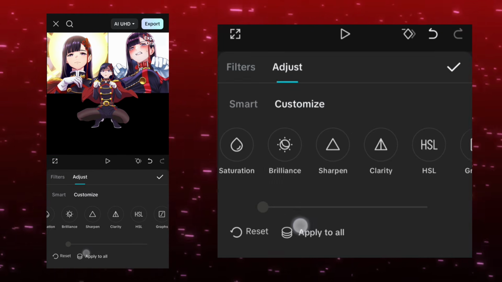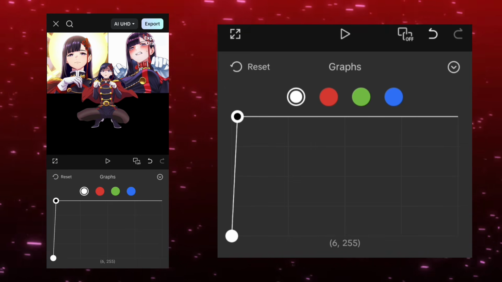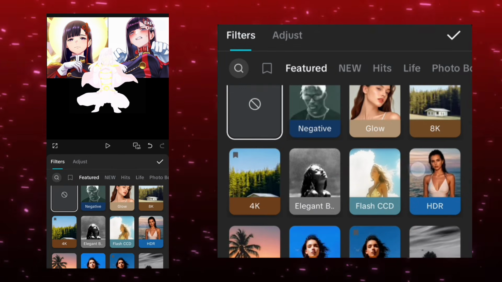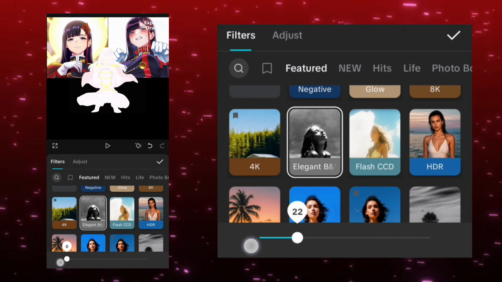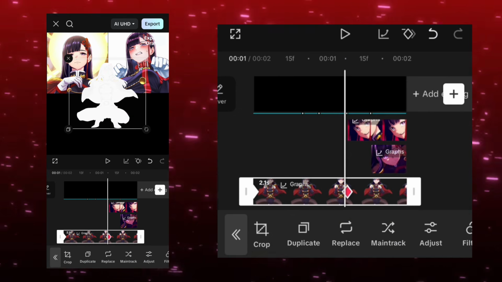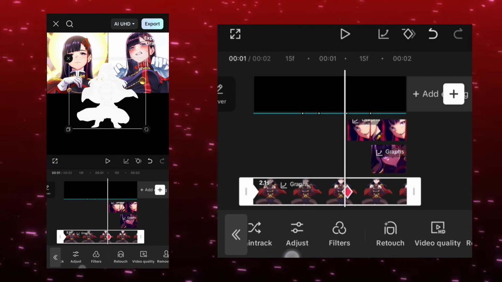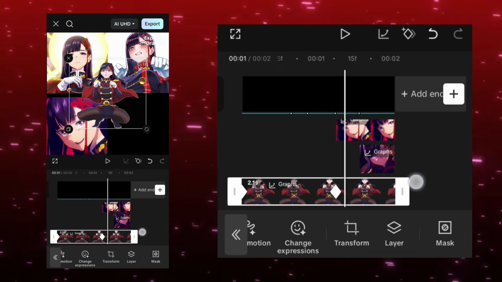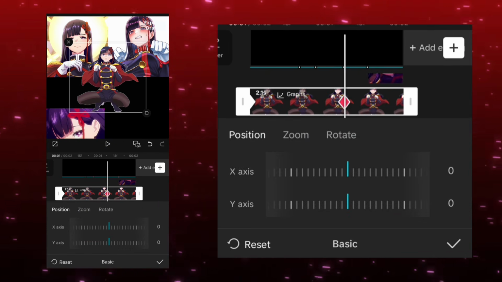Go to Adjustment and increase the whiteness using the graph. Go to Layer and move it 1 layer down. Increase its size and move it slightly to the left so it starts looking like this.